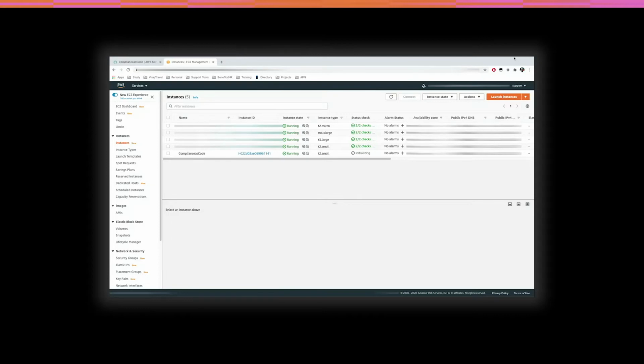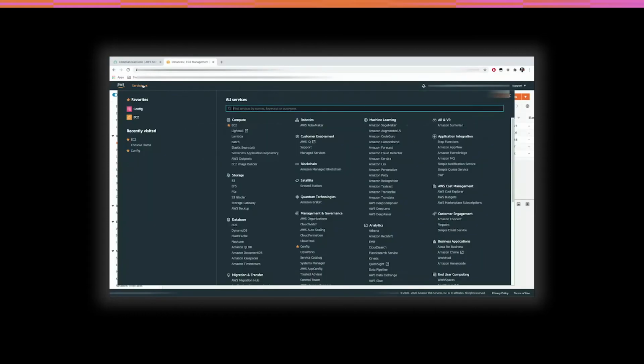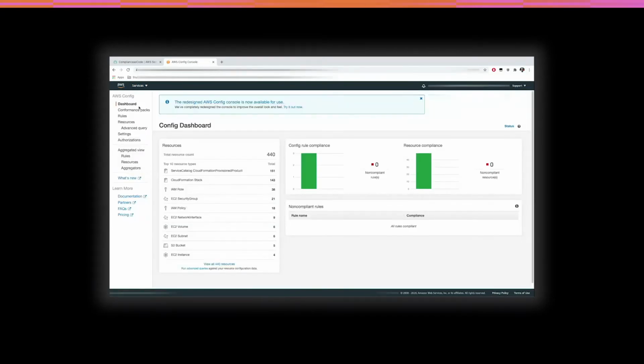The second step really is around, as we alluded to earlier, utilizing a compliance engine that is continuously checking your resources for compliance status. In our case, it is AWS Config. So let's take a look at what that looks like in AWS Config. Right now, as you land on this AWS Config page, you can see that every resource that we have is compliant. It won't be the case once AWS Config picks up that EC2 instance.